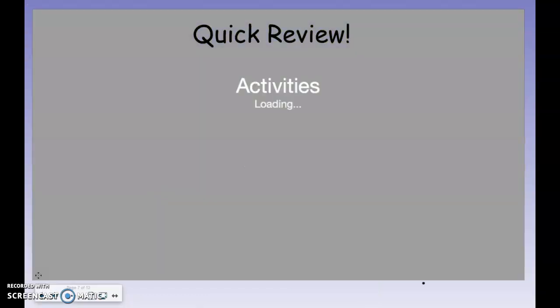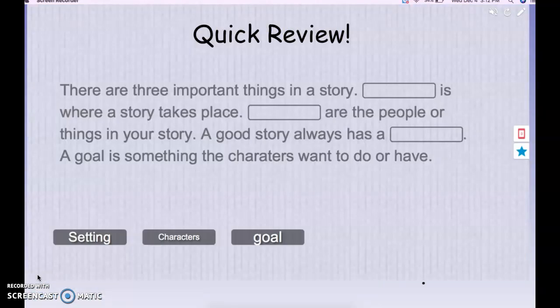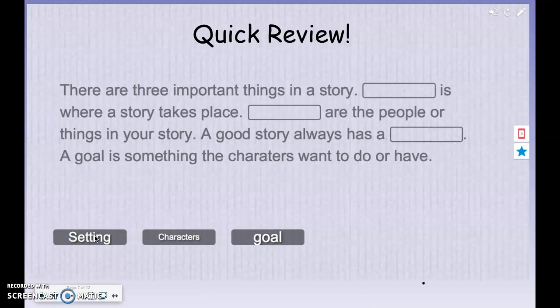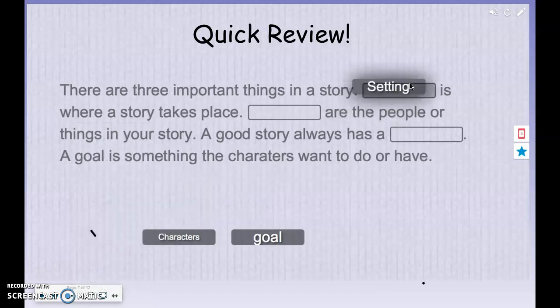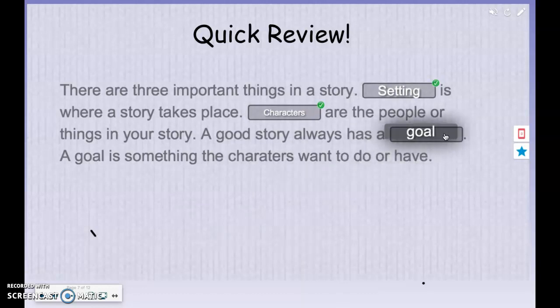Quick review. This review reminds students the key components of a story. They can do this review on their own device, or they can do it as a class by going up to the Smartboard. So setting, come back down to select, is here, characters, and goal. I chose the feature on Smart Notebook for students to see if their answers are incorrect or correct right away.